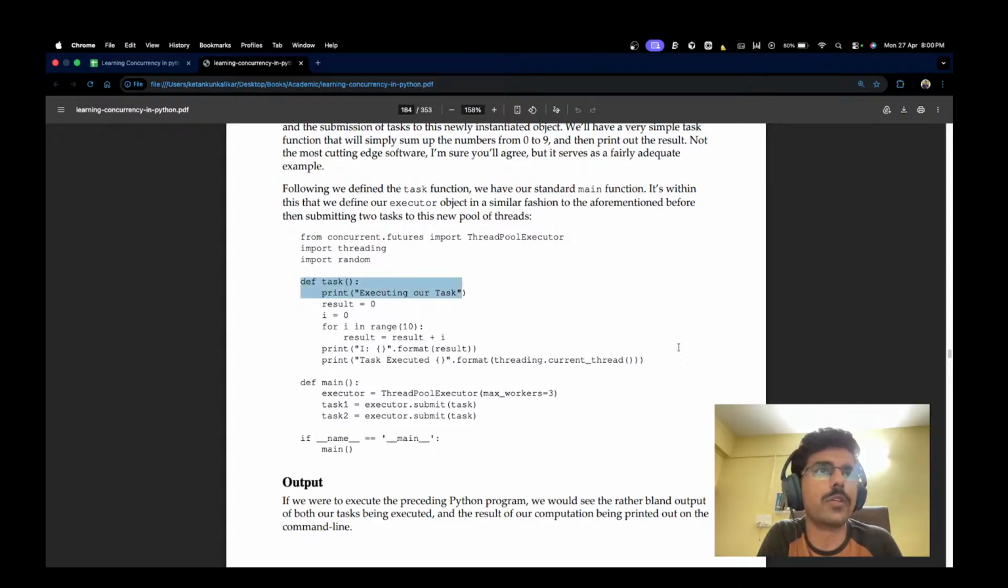This is the task that they need to do. Executor, task 1, task 2.